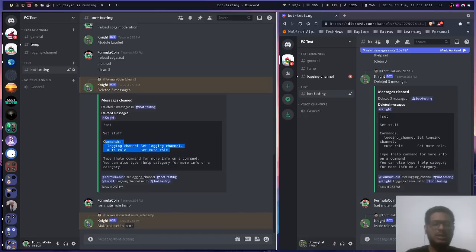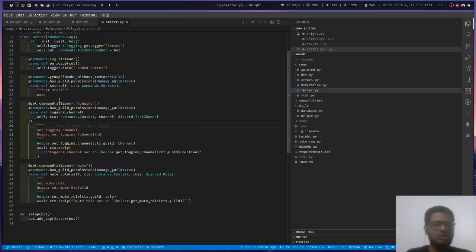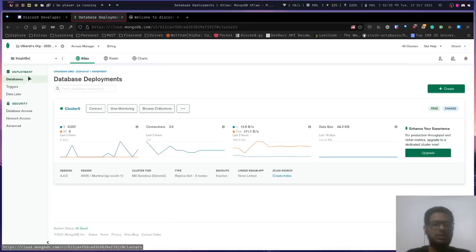The IDs of these new roles and channels will be stored in our database. So this is also a simple function. First, for the logging channel, we will pass the name of the channel, and then we will call the set logging channel from our helper module. As you can see, I have updated the guild database.